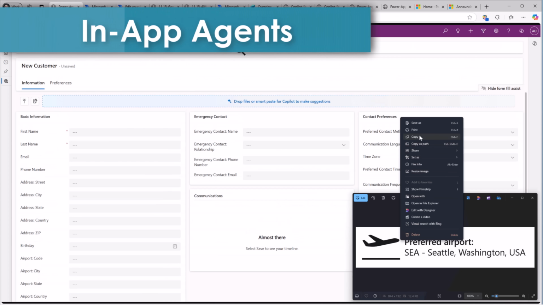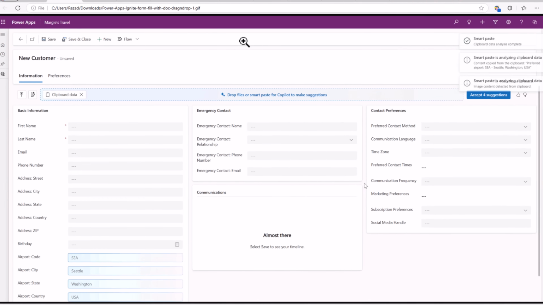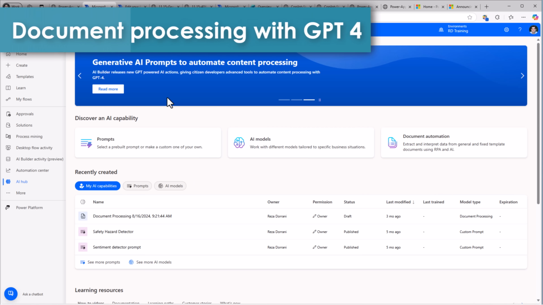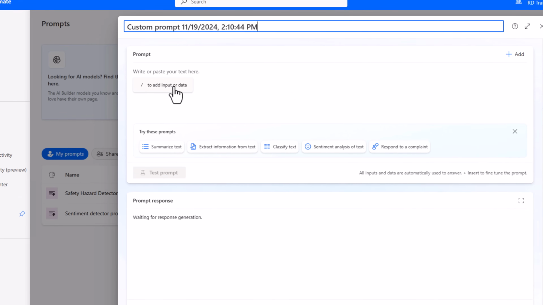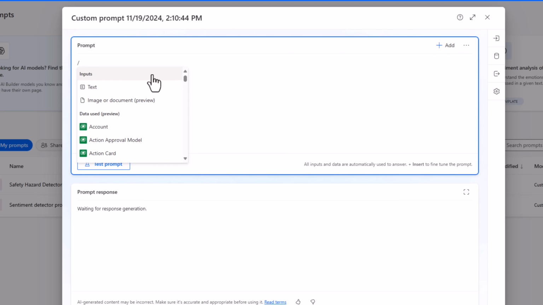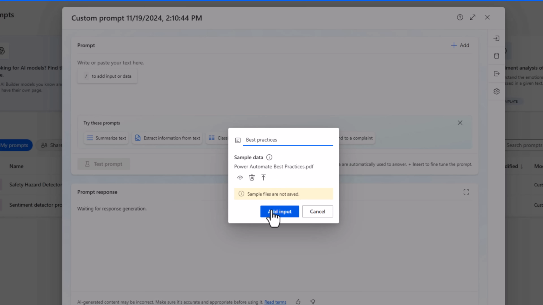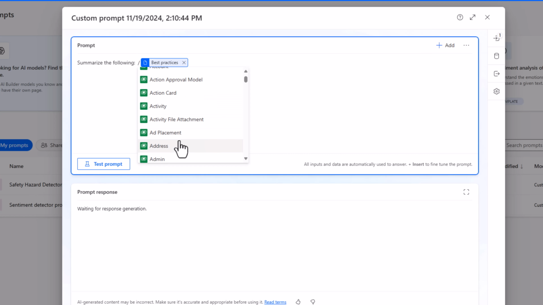Improved in-app agents for data entry and summaries. In model-driven app forms, now we can simply drag-drop documents and the agent will fetch the information and smart fill the appropriate fields. In Power Automate, document processing gets an upgrade with GPT-4, which allows us to use natural language to extract and process unstructured data from documents like invoices, emails. This allows makers to combine multimodal content with your enterprise data in Dataverse while designing these prompts, which can be leveraged both in Power Automate and Power Apps.